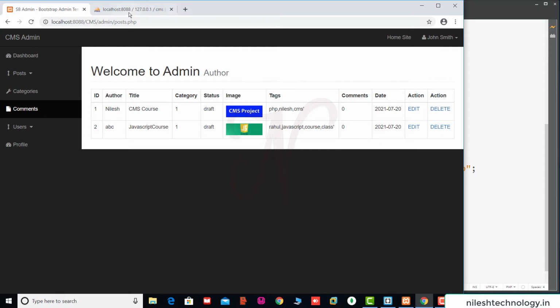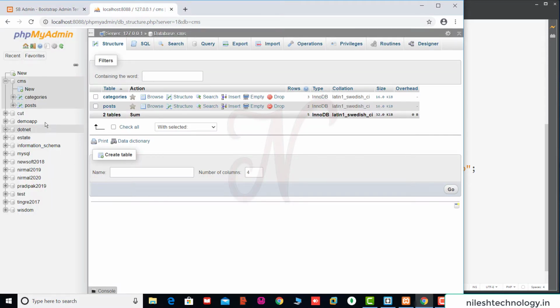So going to phpMyAdmin, here there are two tables, posts and categories. Now we create a new table in the CMS database. We type the table name, comments, and the number of columns. I think there are a total of 7 columns, so we set them one by one. Click here, Go.